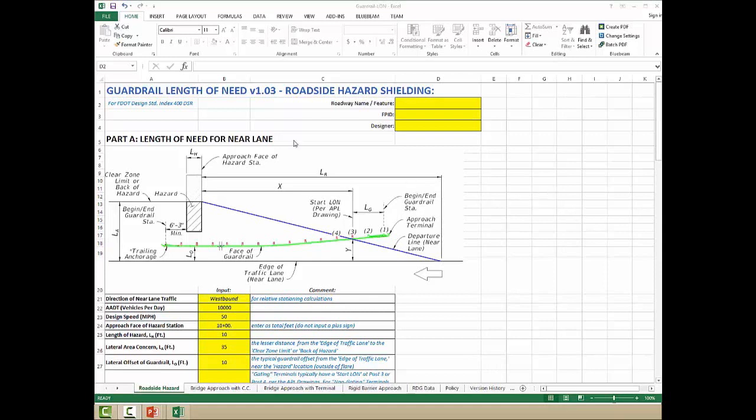Here we have part A. So we've seen this drawing before. This is our standard length of need drawing where things are pretty simple. You can just put a trailing anchorage on there, and so you're just designing to shield a hazard on the side of the road, and you're putting in some length of guardrail.